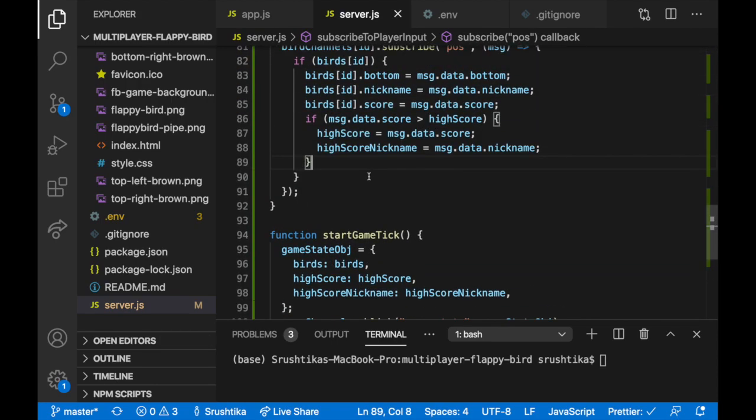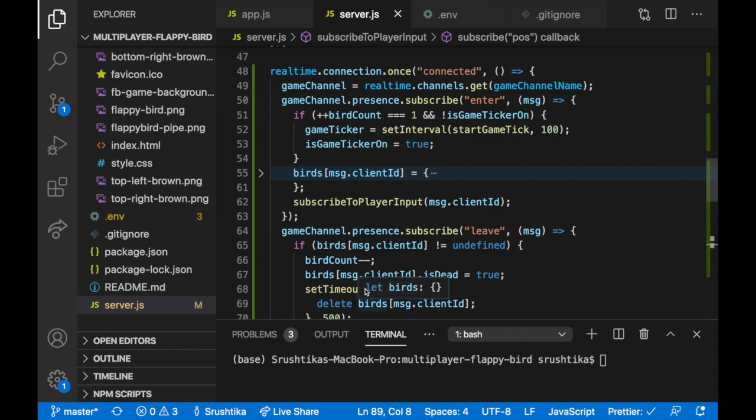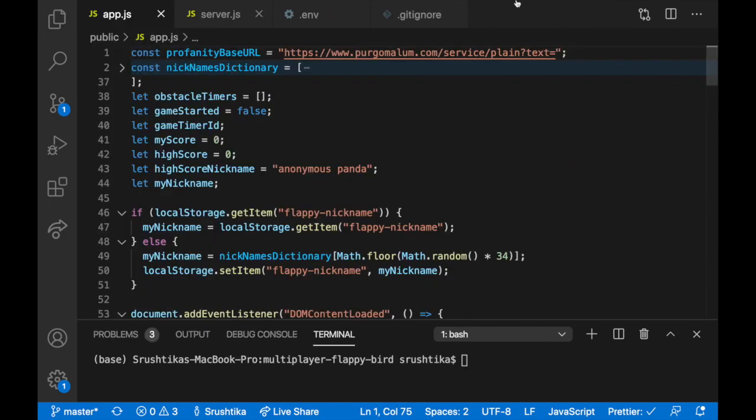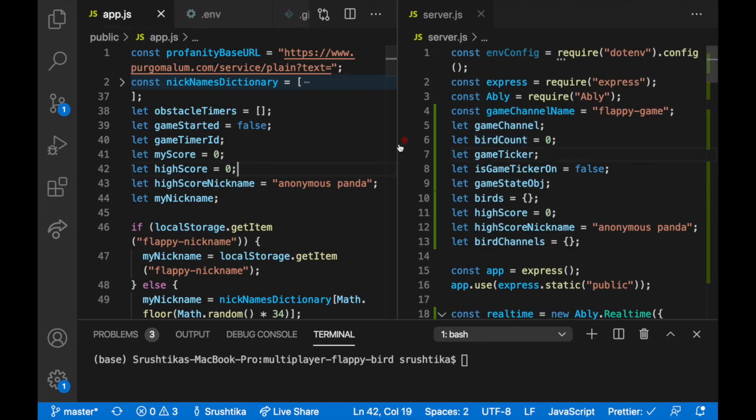Okay, so that's most of our server.js. Everything looks good. Looks like there's a typo, setTimeout. Now everything looks good. Let's make some changes to app.js. I'll put the two files side by side, the server and app.js, so we can reference all the things.